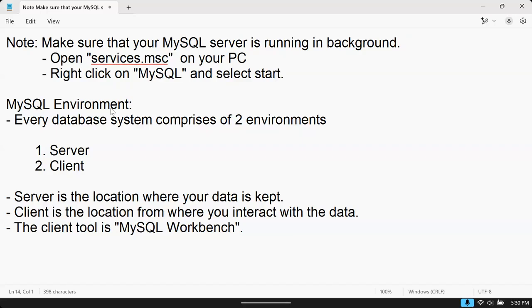So the server is the location where you keep the data. All our data is present in the server, and we access, use, manipulate and interact with the data from the client. We don't work directly on the server. We connect using the client. Multiple clients can connect to the server at a time and manage the data. Currently we have only one client user, but there can be several client users who can connect and interact.